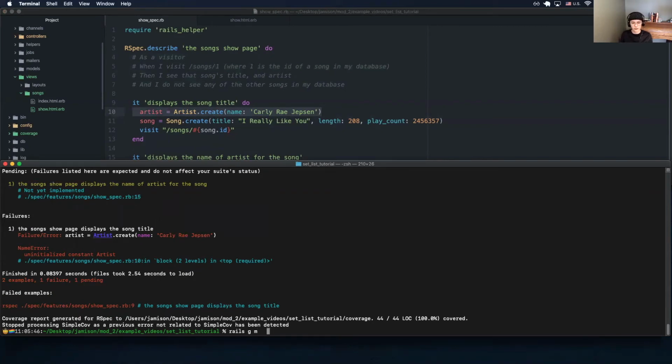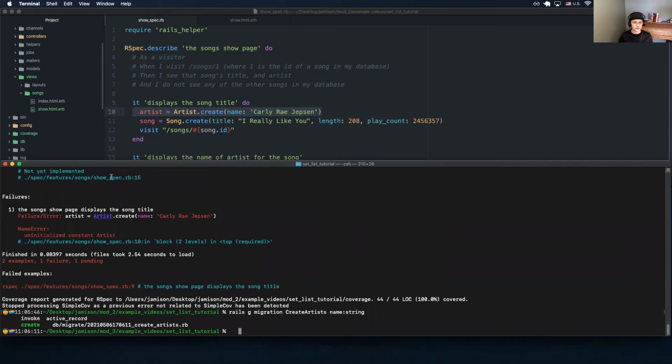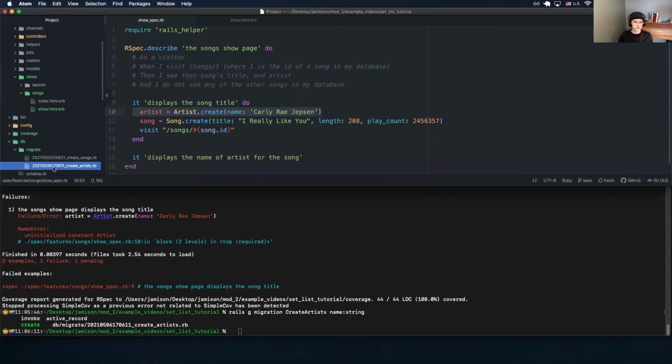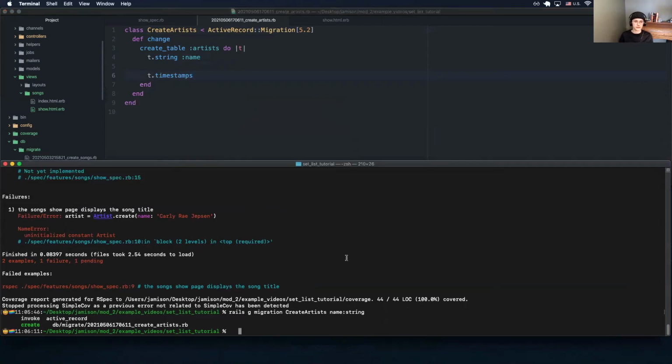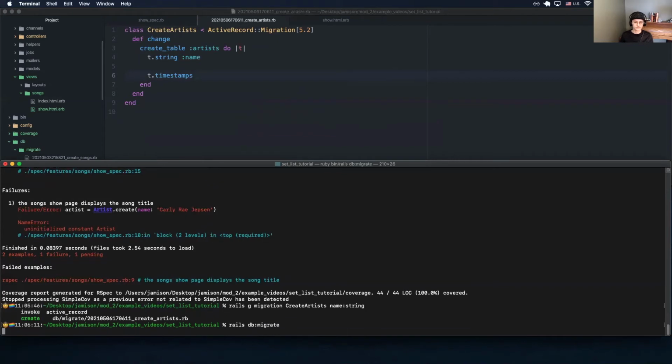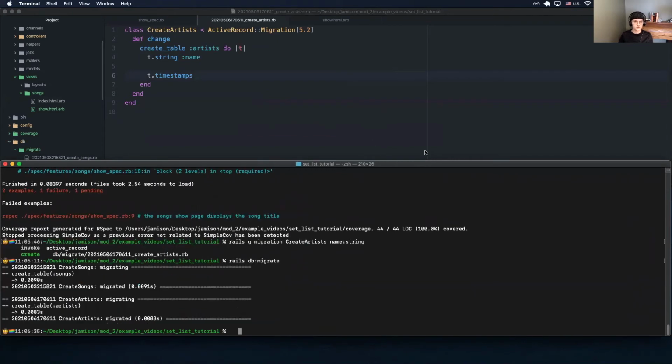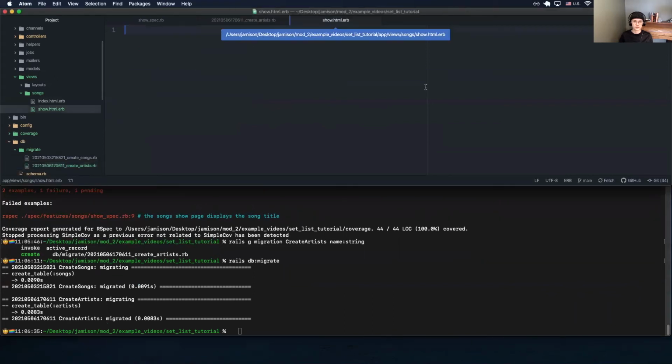I'll say rails g migration create artists. And they'll need a name, which will be a string. And I believe that is the only attribute that I want to add. Now I'm going to open up that migration, and I am going to edit the migration just to include timestamps. I think that's all I'll need. So I will say rails db:migrate. Cool. So now we should have artists. Those should exist.